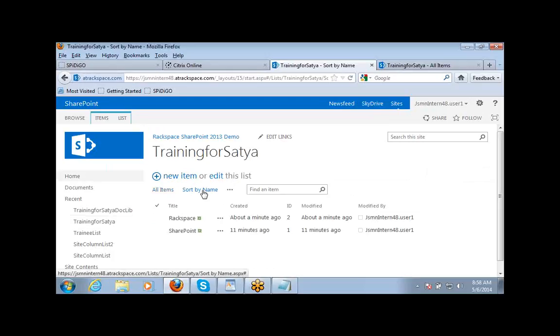So what I'm showing is already existing columns: ID, modified by, and modified. I'm showing those columns which were already existing, which were not available in my all items view. Apart from that, by default it is sorted by title. Here it is sorted by ID, and now in sort by name I have sorted by title. So those things you can make out.